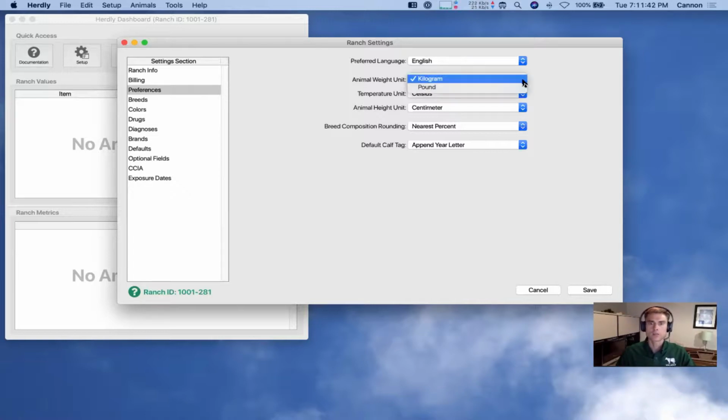So I think most people in Canada, anyway, and probably the United States would use pounds. We could change that to pounds, and that's all you'd have to think in from then on. Temperature unit, maybe we want to change that to Fahrenheit, and that's completely fine. And animal height unit, change it to whatever you feel comfortable with, perhaps inches there. And that will apply to any of your devices where it's showing any of those kind of units.